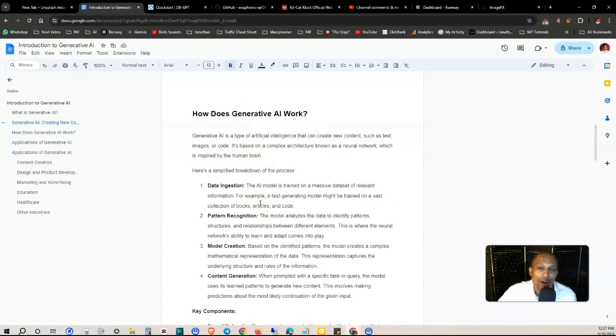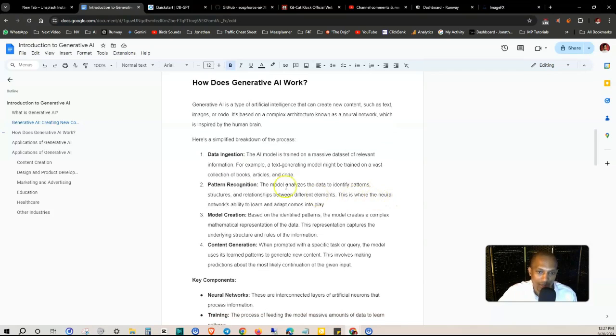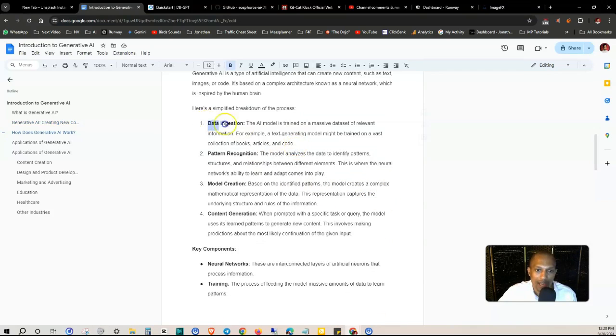Generative AI is a type of artificial intelligence that can create new content such as text, images. It's based on a complex architecture known as a neural network, which is inspired by the human brain. So here's a simplified breakdown of the process. Data ingestion: the AI model is trained on a massive data set of relevant information. For example, a text generating model might be trained on a vast collection of books, articles, and code. Pattern recognition: the model analyzes the data to identify patterns, structures, and relationships between different elements. This is where the neural network's ability to learn and adapt comes into play.